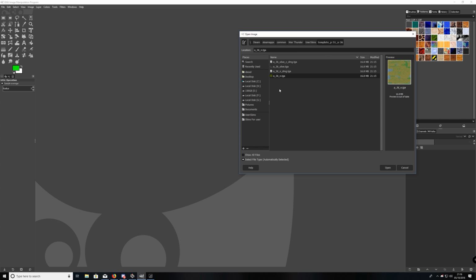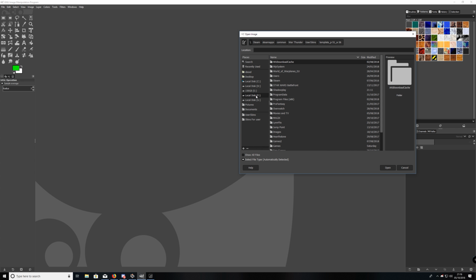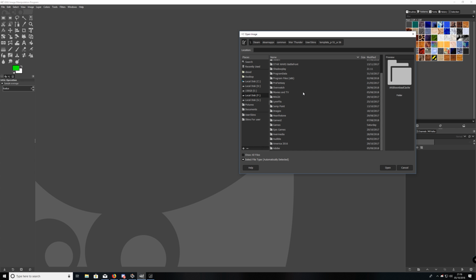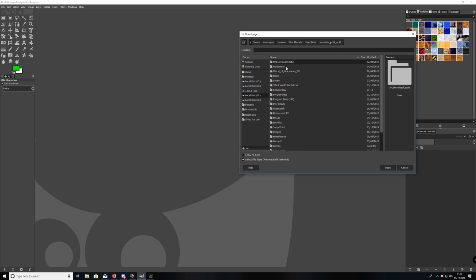and then I will go the long way around. Go to wherever the game is installed for you. I install mine through Steam. So I will go to my Steam Apps, Common, War Thunder, User Skins, and the game will have created a file in here, starting with template. And the one we're doing was the A36, so it's the P51 A36 in this case, because it did come up as that.